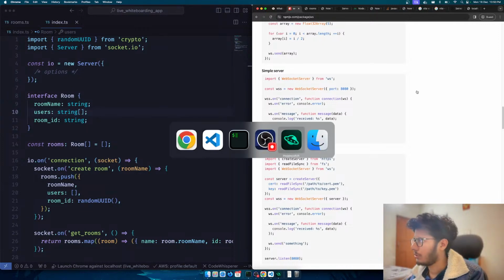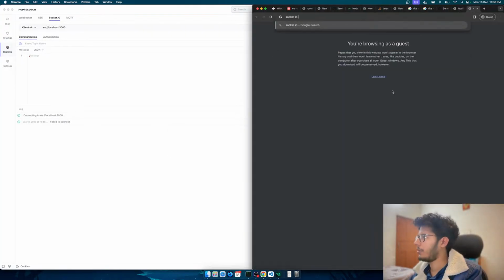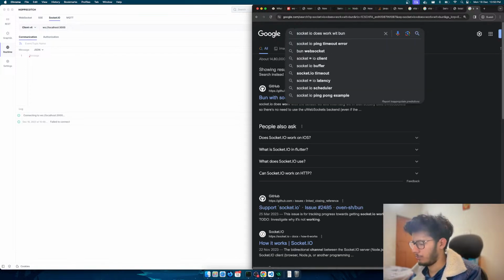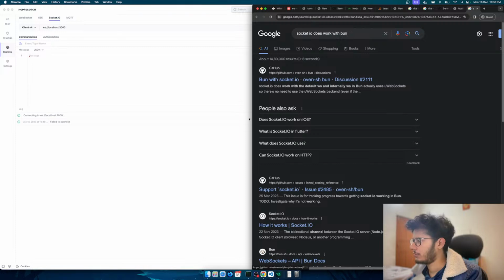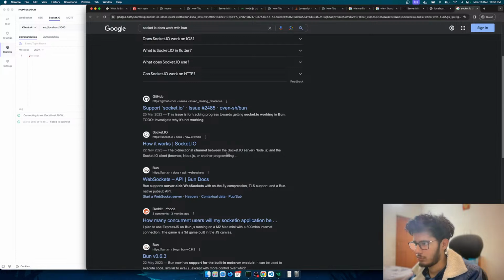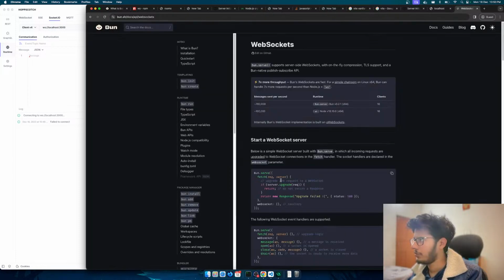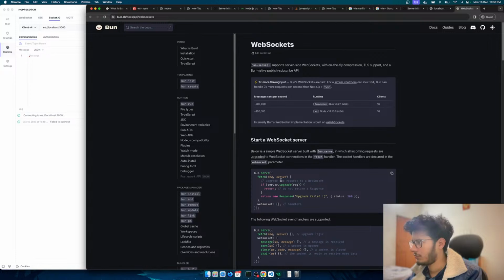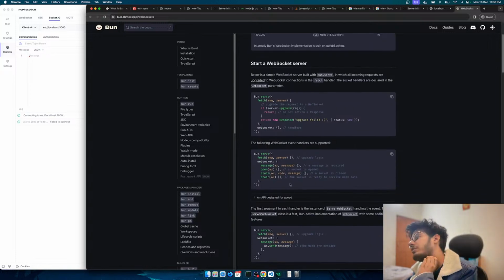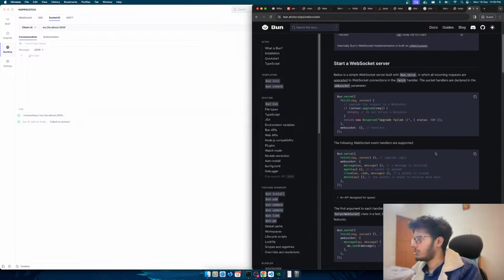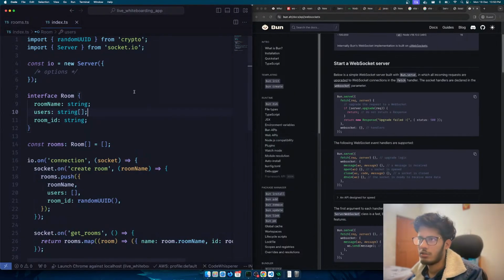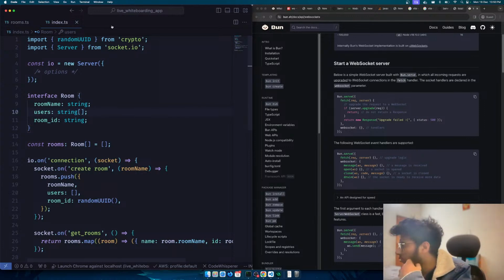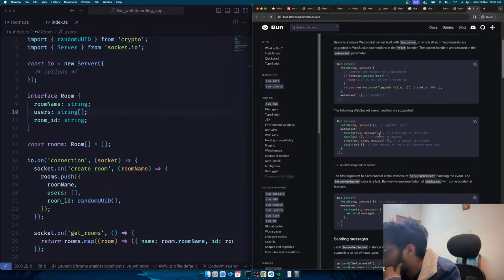Socket IO does not work with Bun. Oh, so Socket IO doesn't work with Bun. Simple stuff. Start a WebSocket server. So they have their own custom implementation of all this. Bro, why Bun? Why wouldn't you tell me that this is a Bun issue?